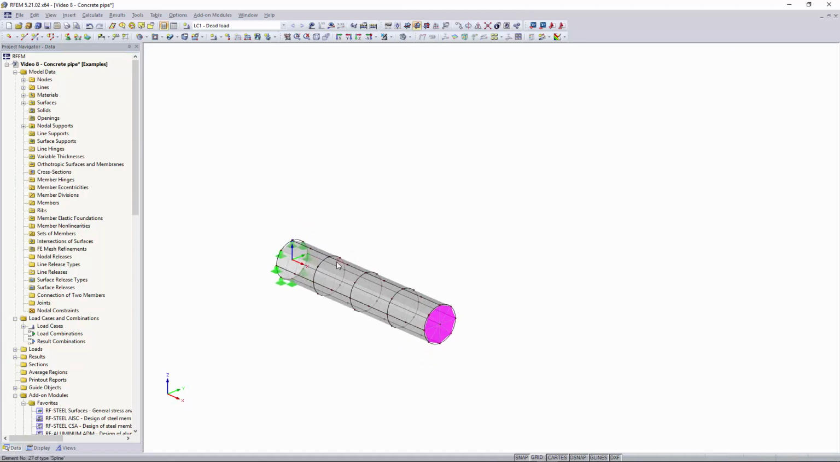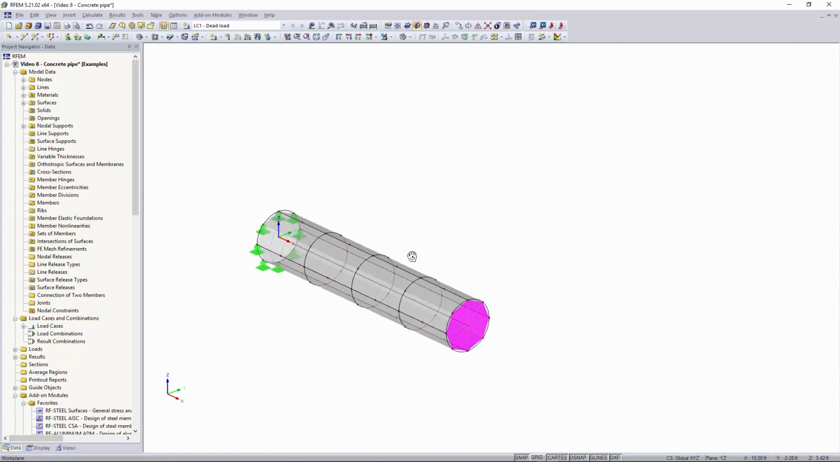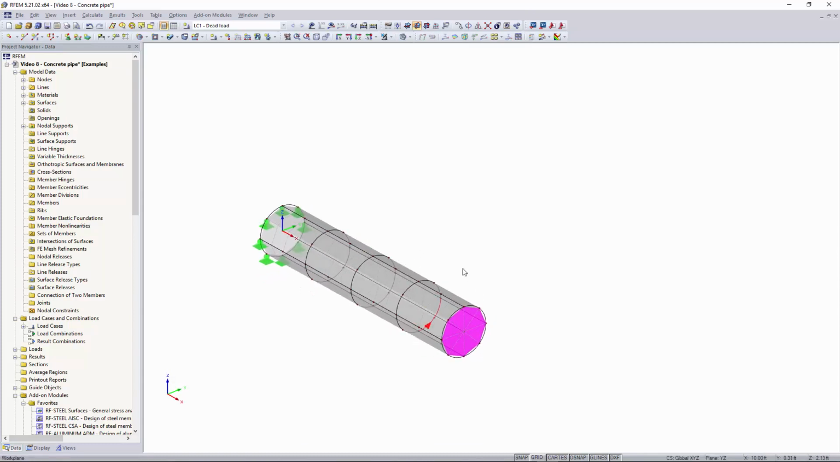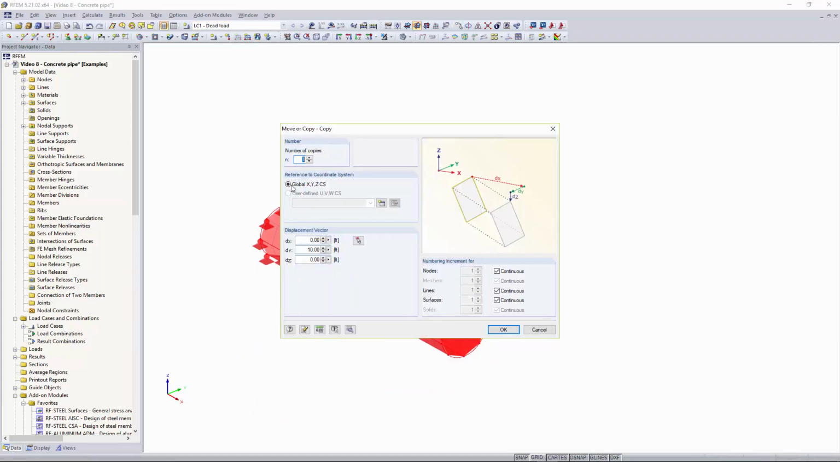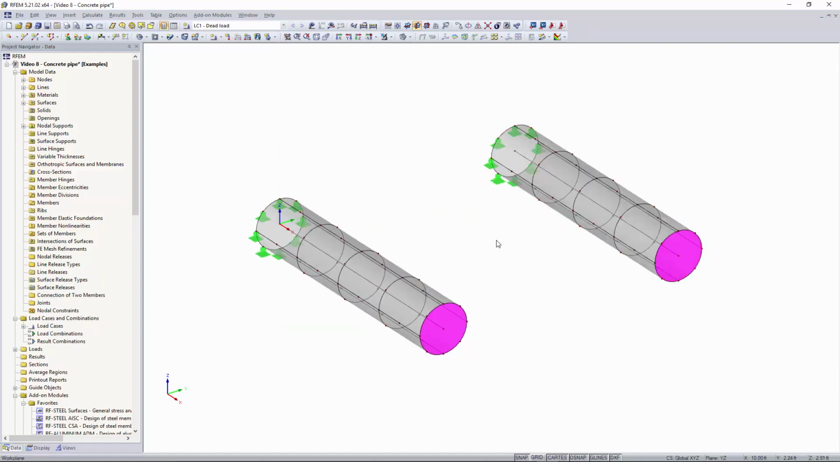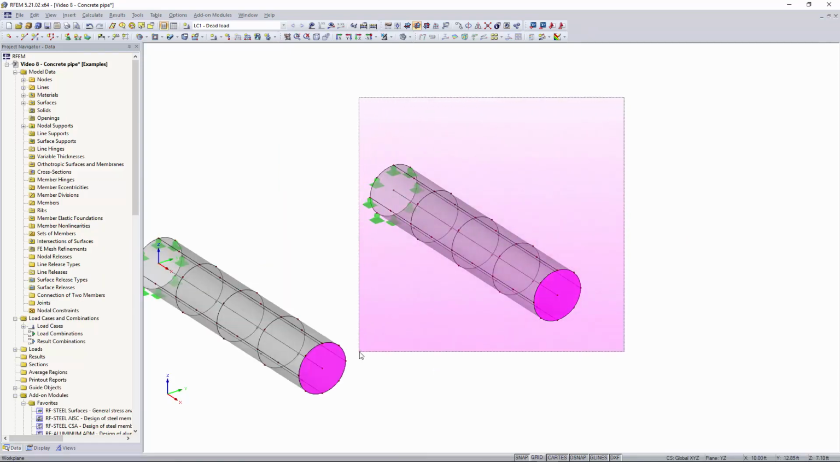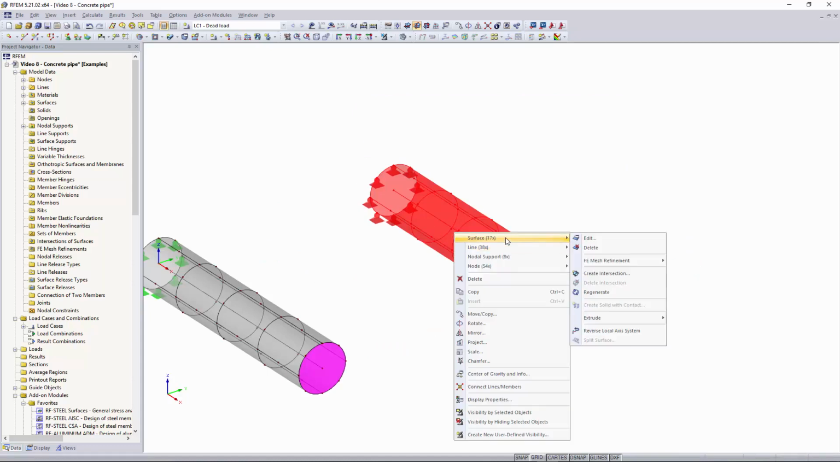Then I want to show you how to determine whether or not your finite element mesh is at the right length. So I'm going to highlight this whole model, and then go up here to our move and copy tool, make a copy of this model and move it 10 feet in the Y direction. What I'm going to do is add a finite element mesh to this entire model by highlighting the whole model, right-clicking, going to surface, and then going into FE mesh refinement, and we're going to hit new.